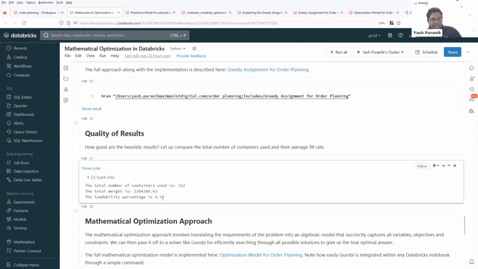So on average, every container is being loaded 76% of the time. So that's, or 76% of the total capacity that it has. So that's the result we get from the heuristic approach. Let's see what is the additional value that a mathematical optimization approach brings in.